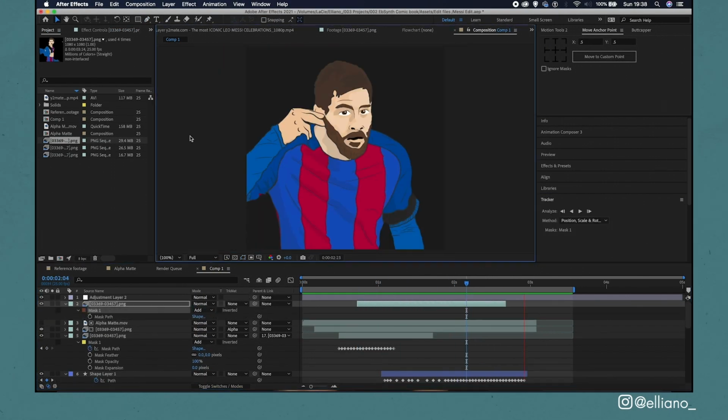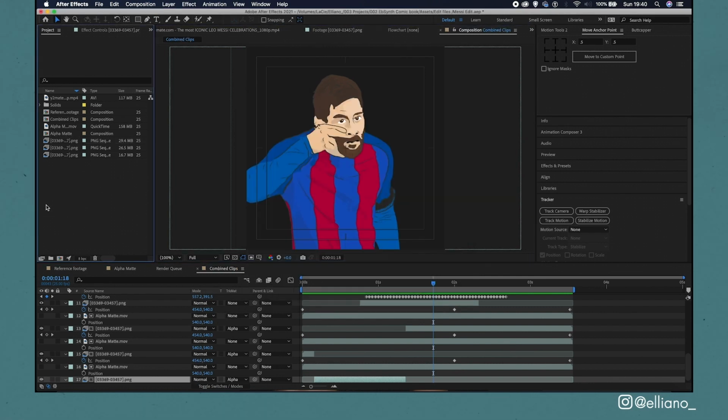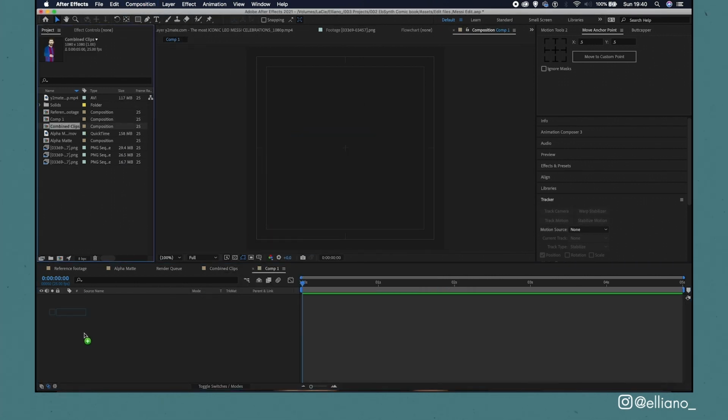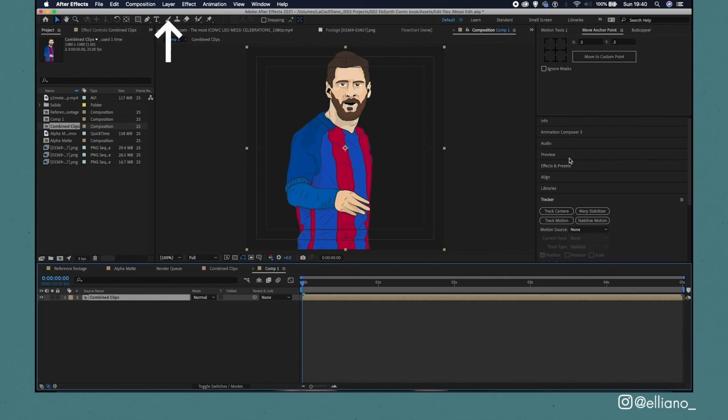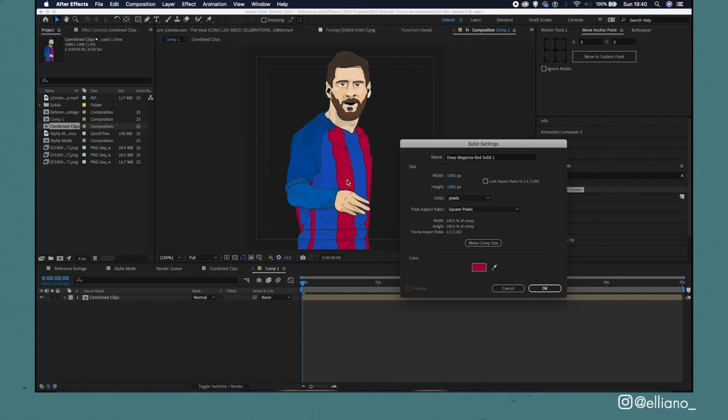After adding these tweaks to my footage, I then renamed the composition and created another composition, again sized at 1080 by 1080 at 25 frames per second, and dragged my composition containing my edited animation into this new one. I then added a solid layer for the background and set it to the same colour as the red on Messi's shirt.